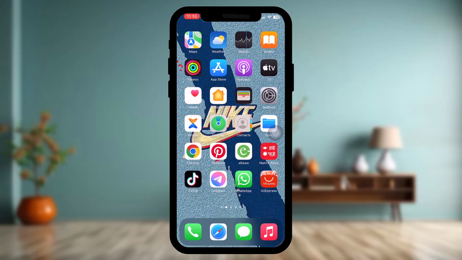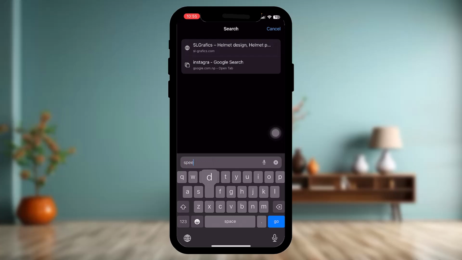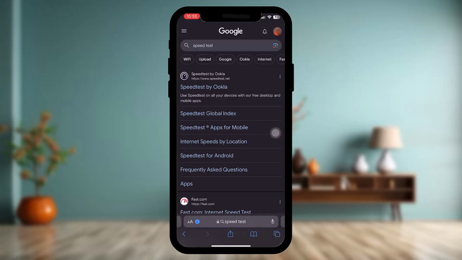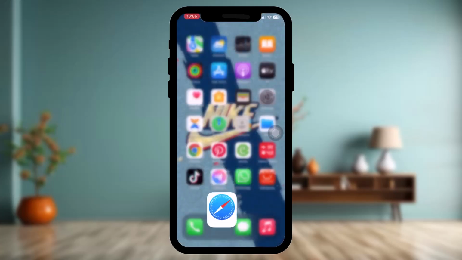In order to do that, all you gotta do is just open up your web browser and then on the search bar simply type in speed test and then tap on the first link that is shown to you. And once you have done that, check to see if your Wi-Fi is running strongly or not. And once you have done that, all you gotta do is just go back and then try again.